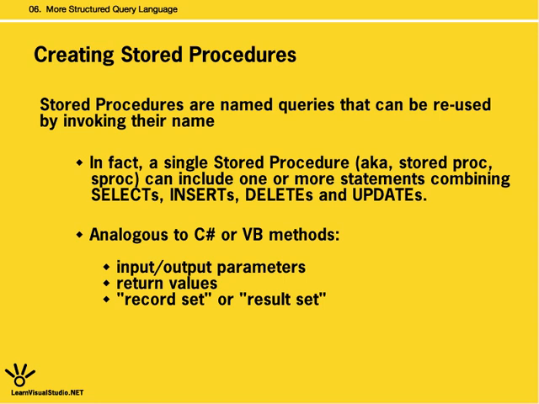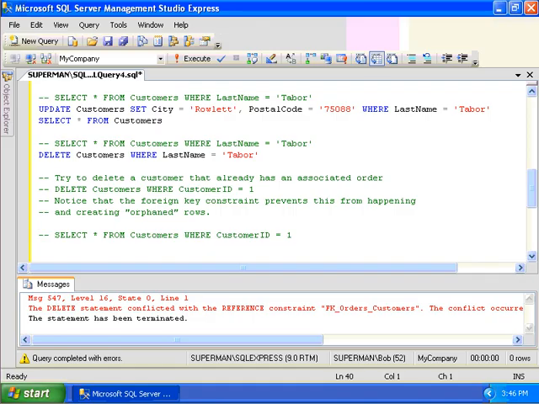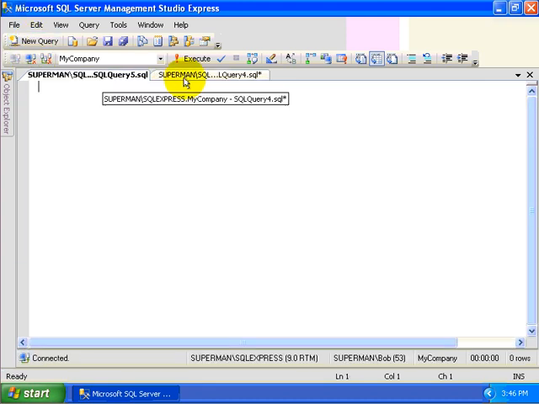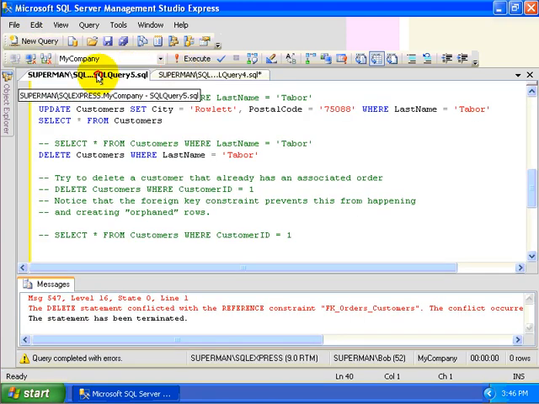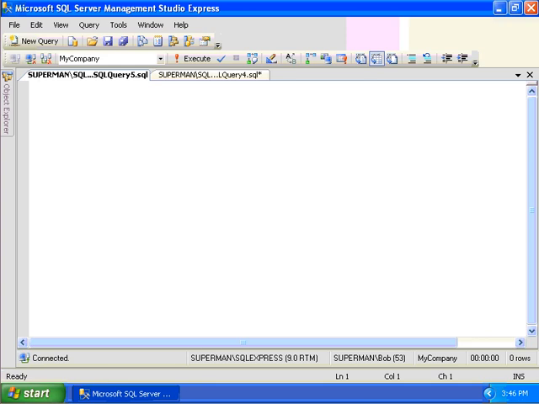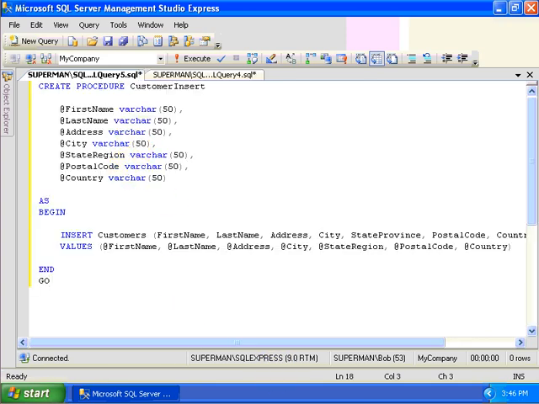So let's talk about how to define stored procedures, and then we'll show an example of using one in lesson number 8 when we create our example from scratch. For this, I'm going to open up yet another query pane, so you can see that I can have multiple query panes open at the same time. And here I'm going to paste in the code to create a stored procedure.